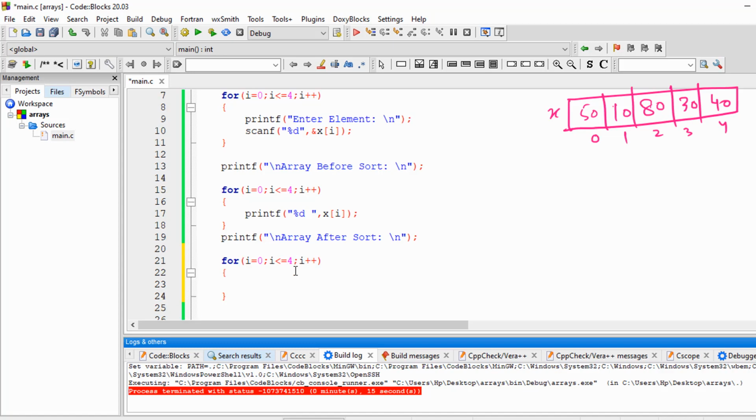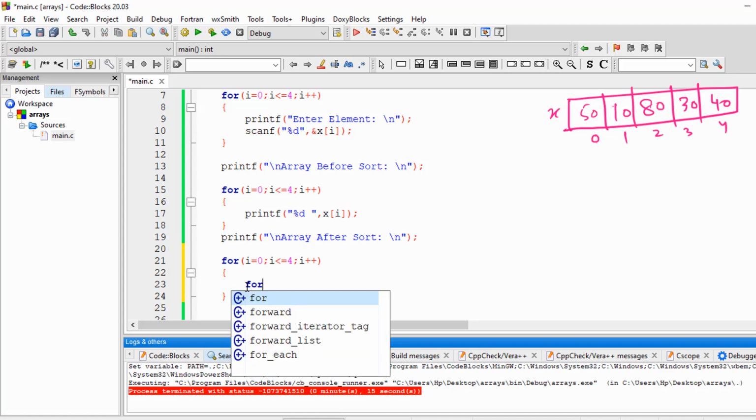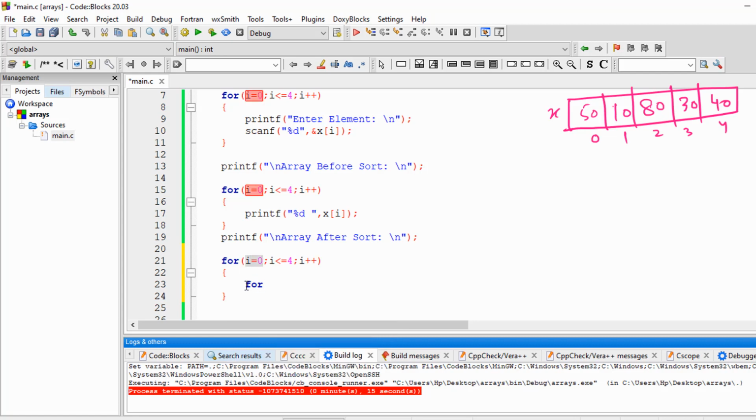Similarly, we will use a nested for loop here, because first x of i should be 0 and j we have to traverse from 1 to 4. For that I have to use a for loop for j because I have to traverse it internally. When x of i is 0, I have to compare the same element x of 0 with this and this. So if i is 0, j will be considered as i plus 1. If it is 0, j will be 1.